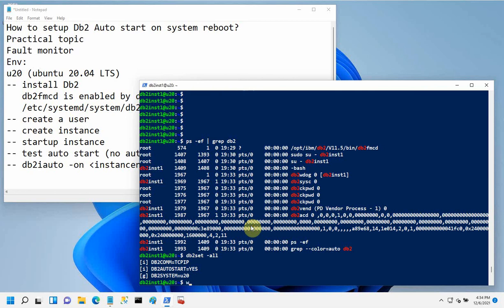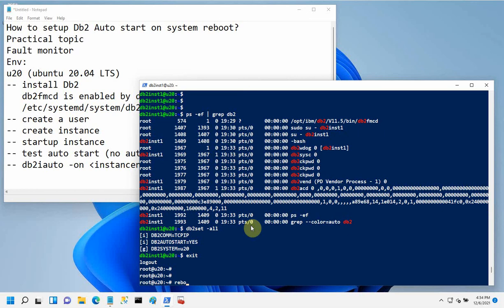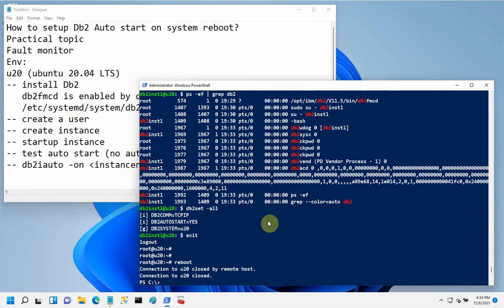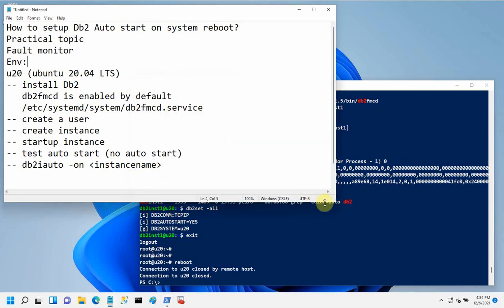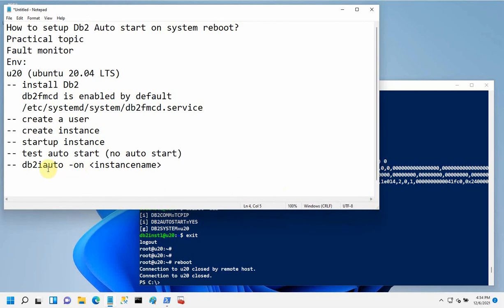So let's do a quick test. I'm going to exit and do a reboot, do a test. All right, I will let the system reboot. Let's finish this document. So we need to use db2iauto to enable it.